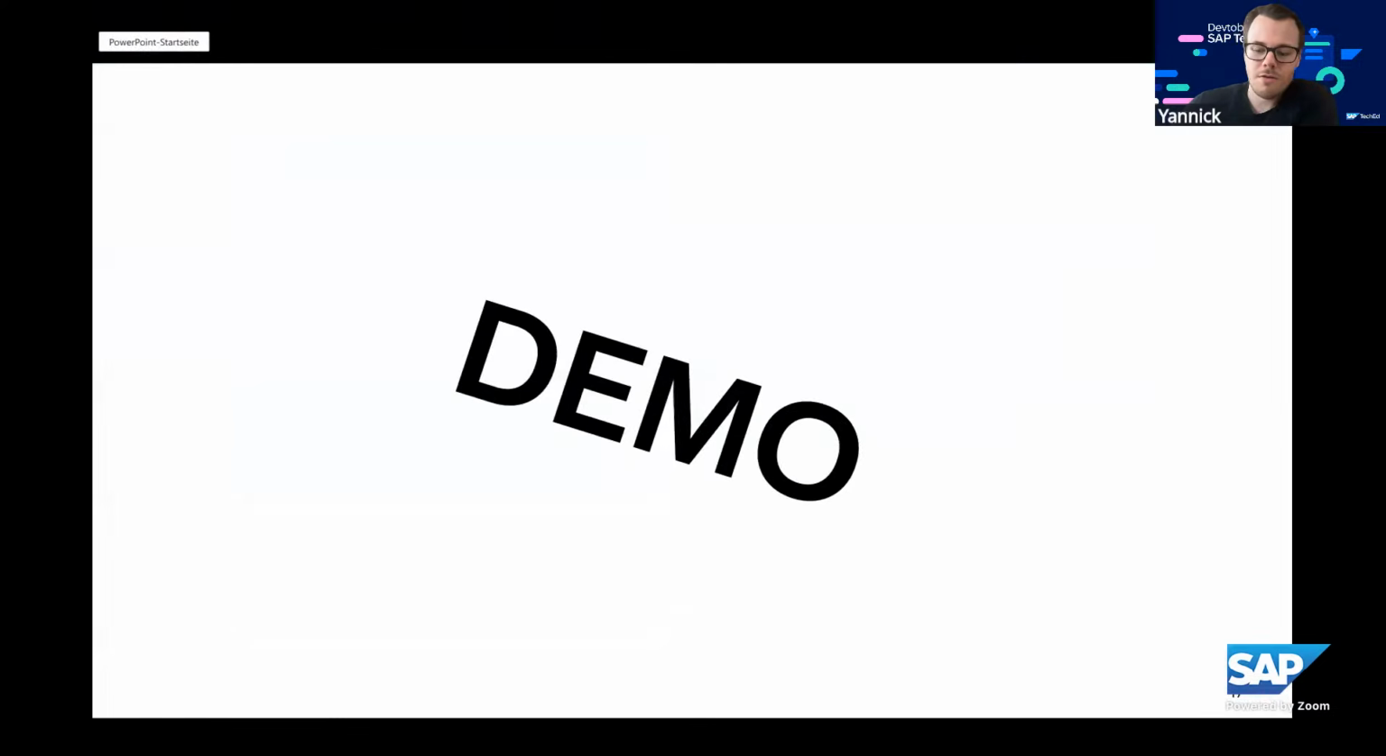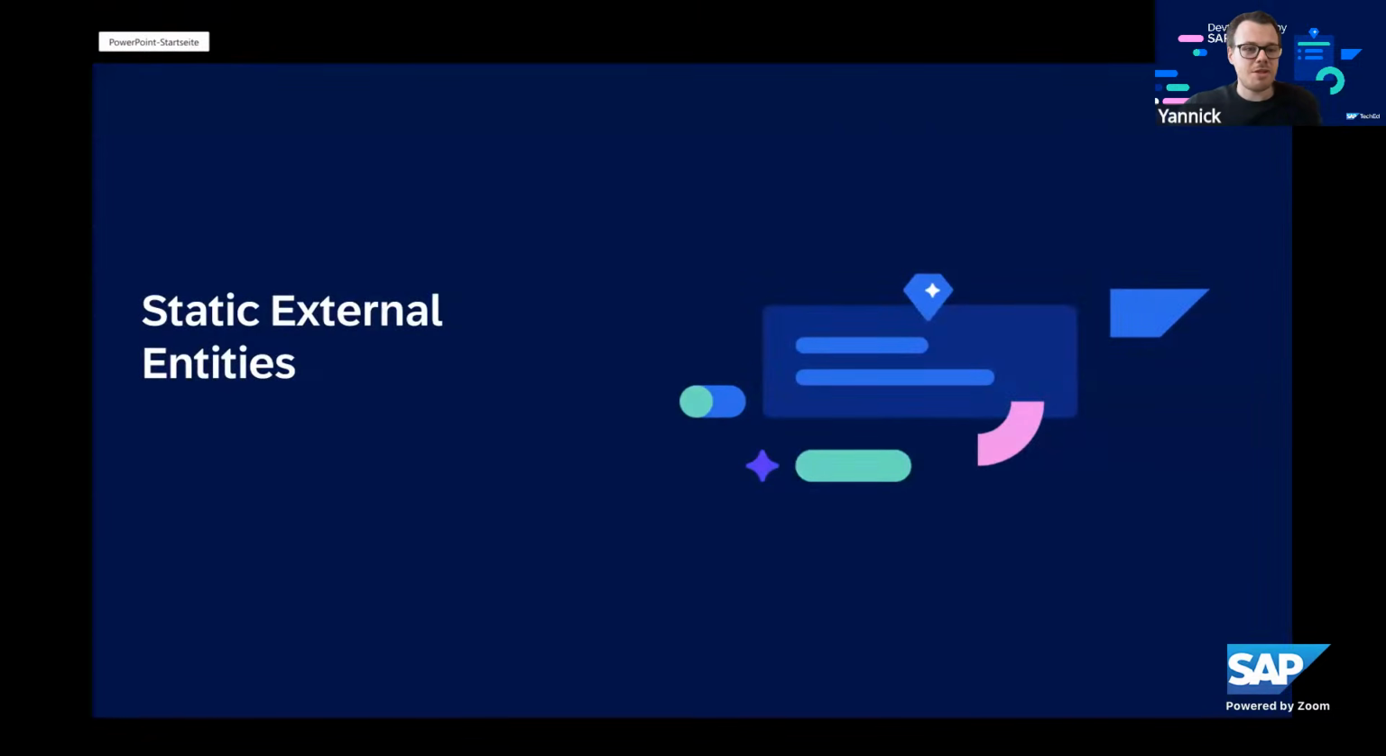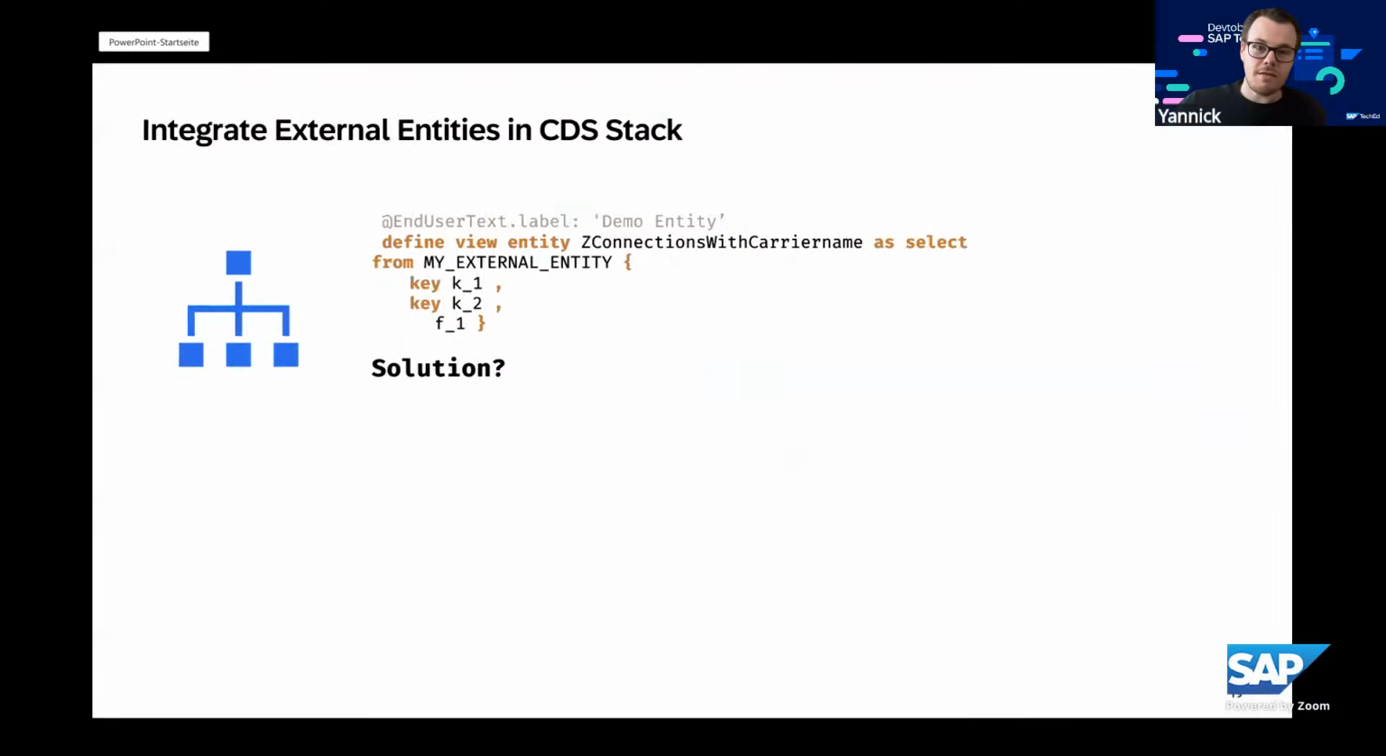So now we have the next big feature, the static external entities or external entity with static access. So our primary goal is to integrate external entities into the CDS stack. But right now, we are not able to build a view entity on top of a dynamic external entity. So what did we do? What is the solution? Exactly, the static external entity. With that, we are able to define a view on top of an external entity.